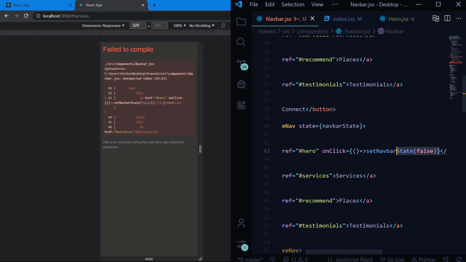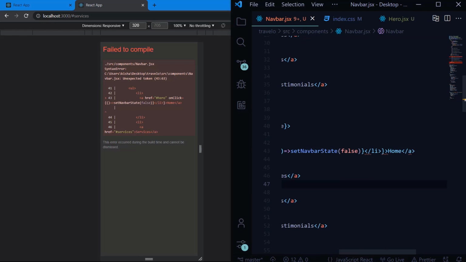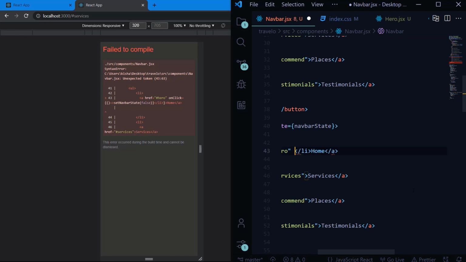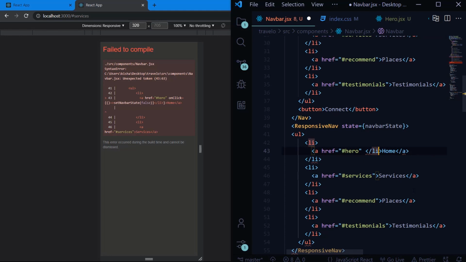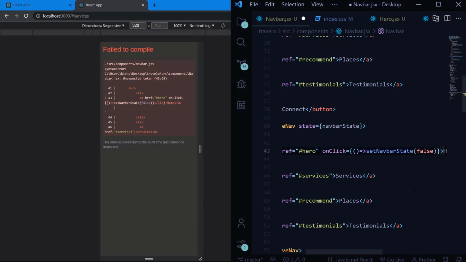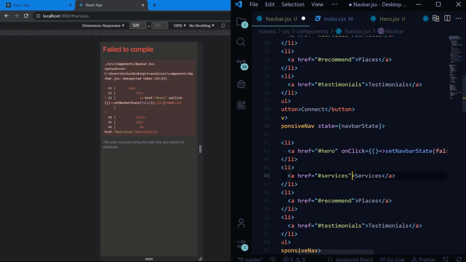Okay, we'll copy this. So what is the error here? We need to figure that out. Okay, remove this. We'll just remove this for now. Okay, so an li is closed automatically here. We'll paste this here. We'll paste it in every link.